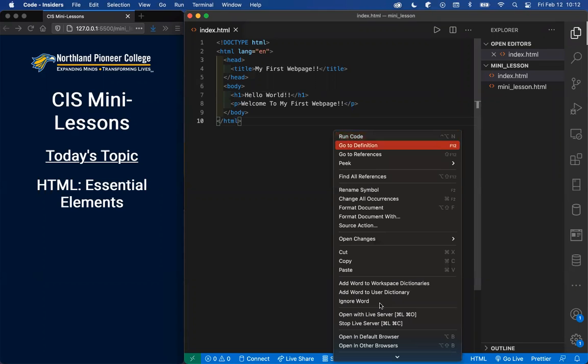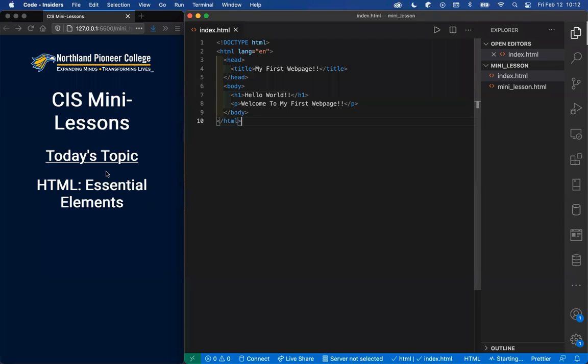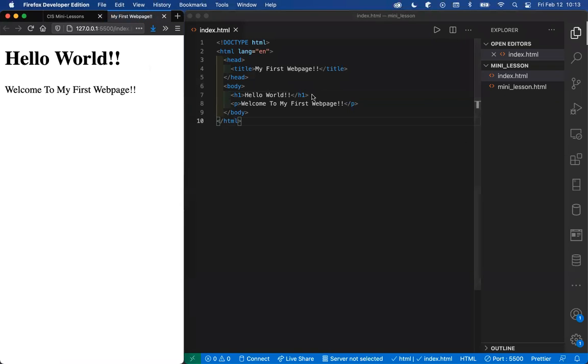Now what I want to do is just render this in the browser. And there we go. So we're seeing that we have a header and our paragraph element that are both rendered inside the browser. And if we look up at the tab, we can see that our essential elements are all working together to be able to render something viable and feasible to the page.